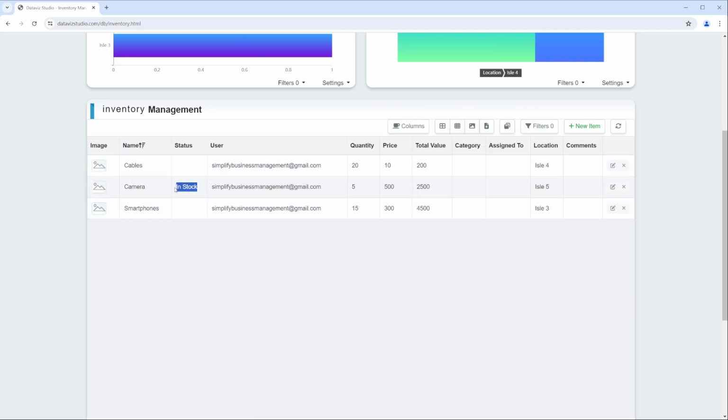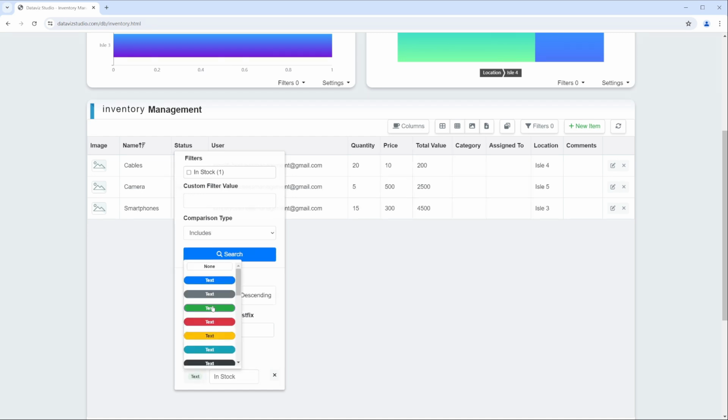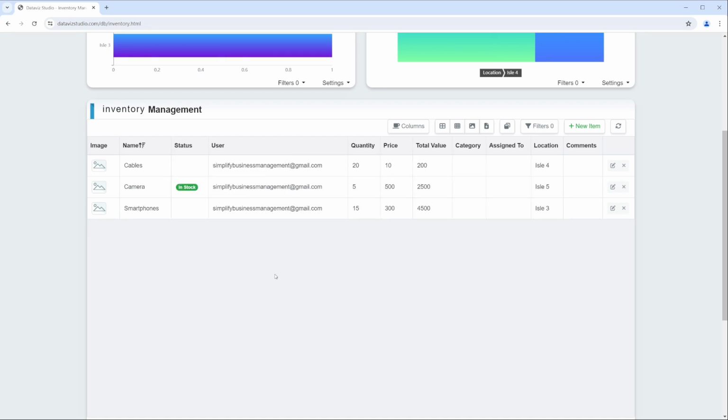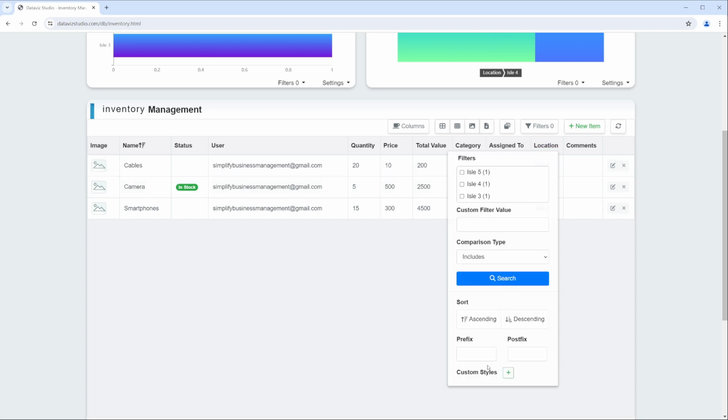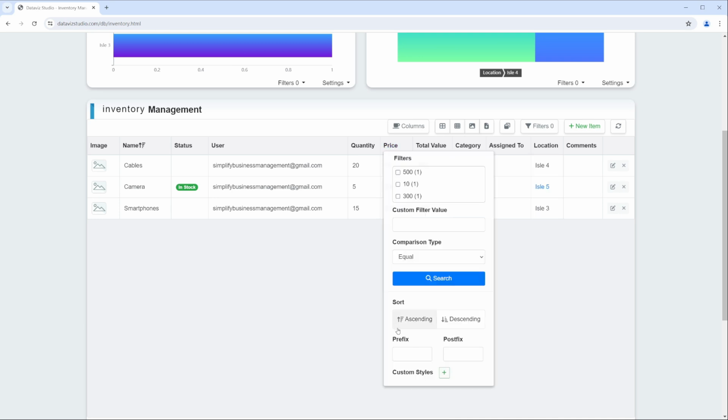You can apply custom styles to any value in your table. Simply click on the column name and click on the plus sign next to the custom styles to add a new custom style. Then enter the value in the custom style value field and select the style you would like to apply to that value. You can add multiple styles to each column. You can also add prefix or postfix to any of the values. Let's add a prefix $ sign in our price column.